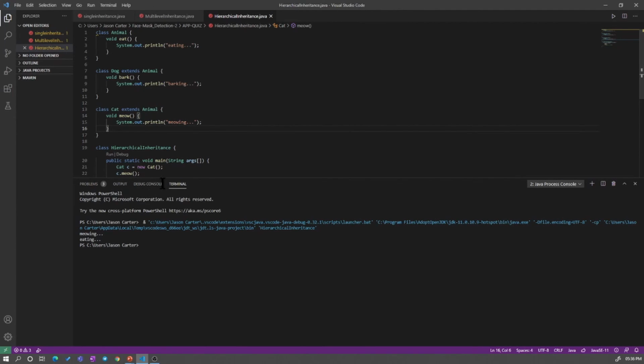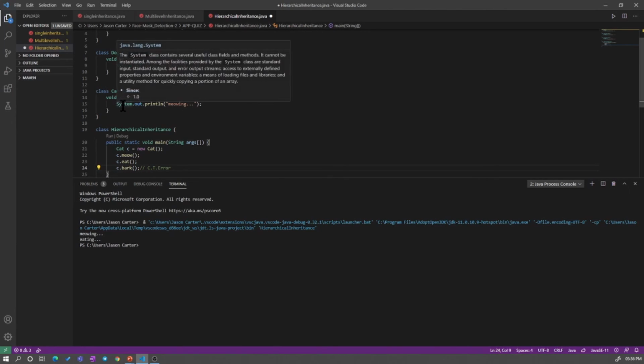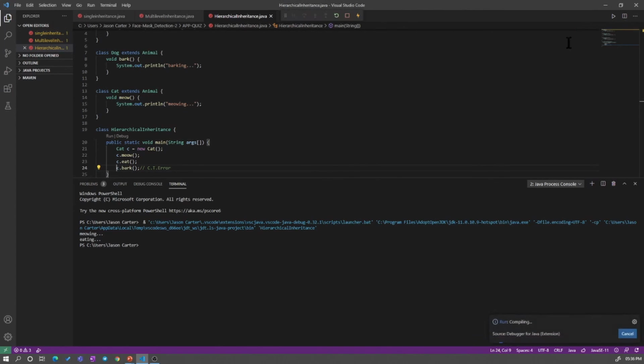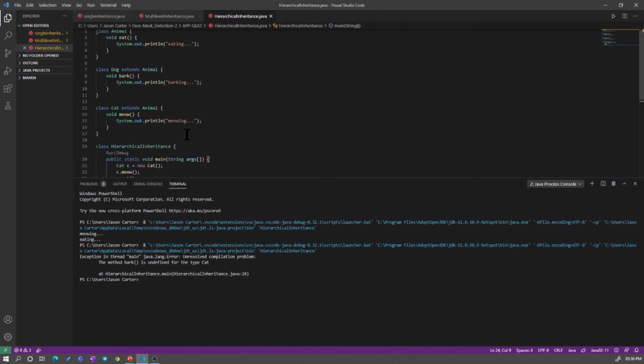Now if I try to access class dog with the object of class cat, I'll get an error, because hierarchical inheritance does not support multi-level inheritance. It has one parent class and n number of child classes, and a child class will only be able to get the properties of the main class, that is the superclass. So one child class cannot access the properties of another child class.